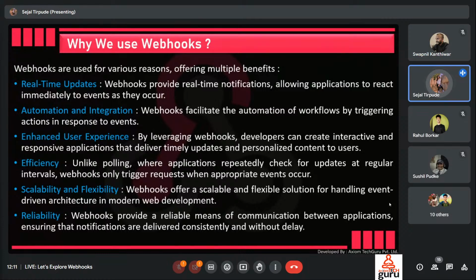Then we have efficiency. Unlike polling, where applications repeatedly check for updates at regular intervals, webhooks only trigger requests when appropriate events occur. This reduces unnecessary network traffic and server load, making webhooks more efficient, especially in high volume scenarios.